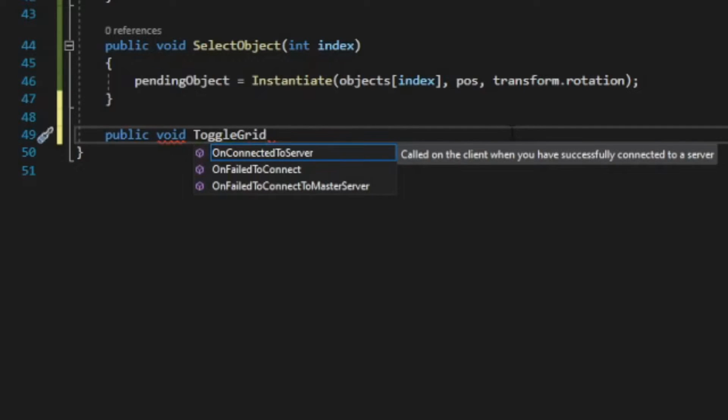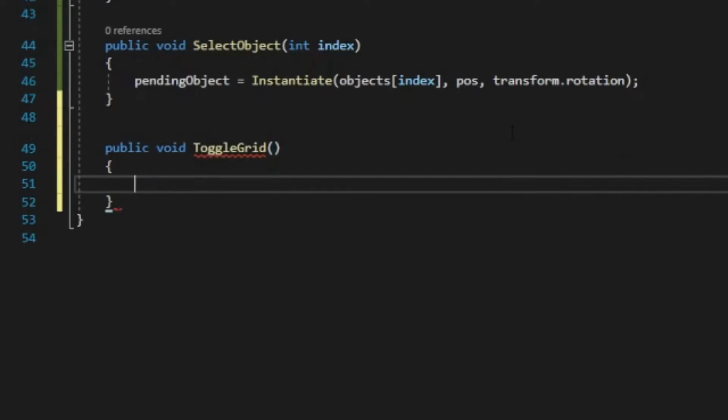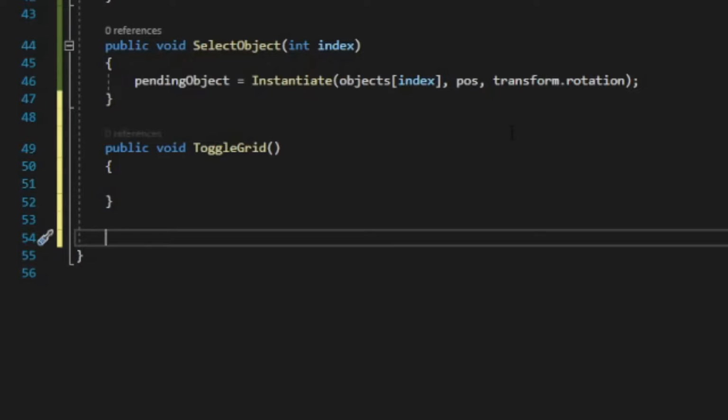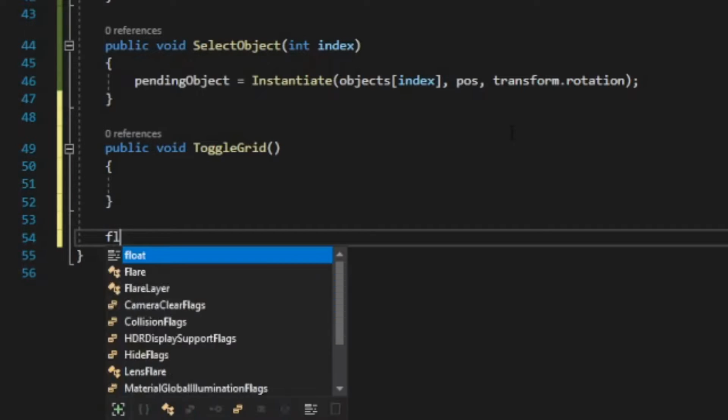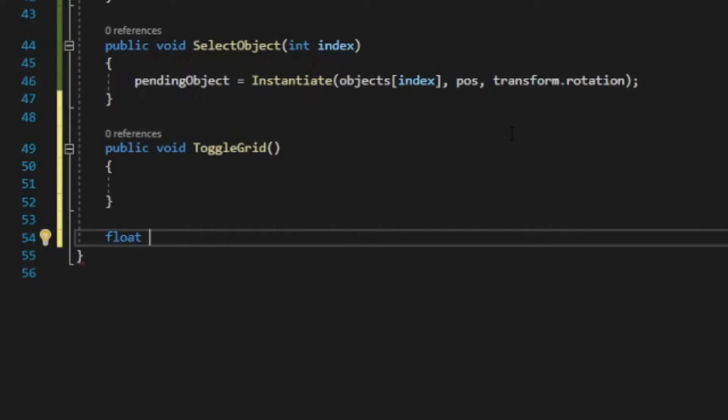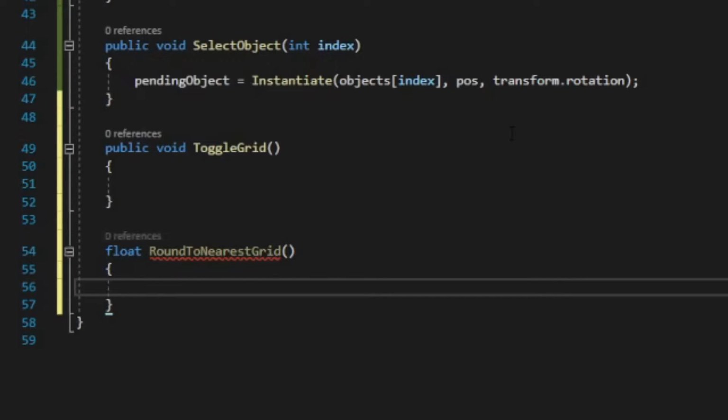And you need to make one more. This one does not need to be public, but it's a float, not a void. I'll just call it RoundToNearestGrid or something. Doesn't really matter what you call it, just something that makes sense. It will have a red line for a little bit because we aren't returning anything yet.